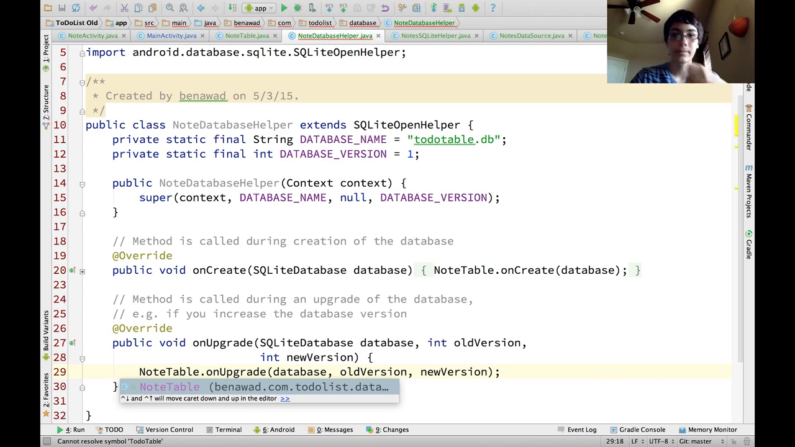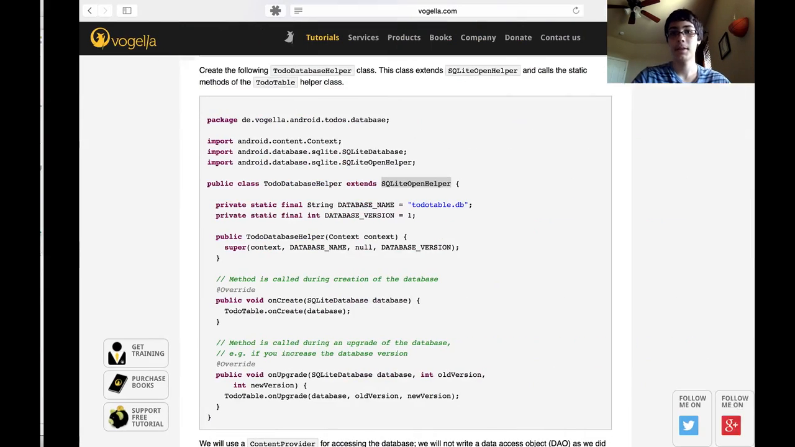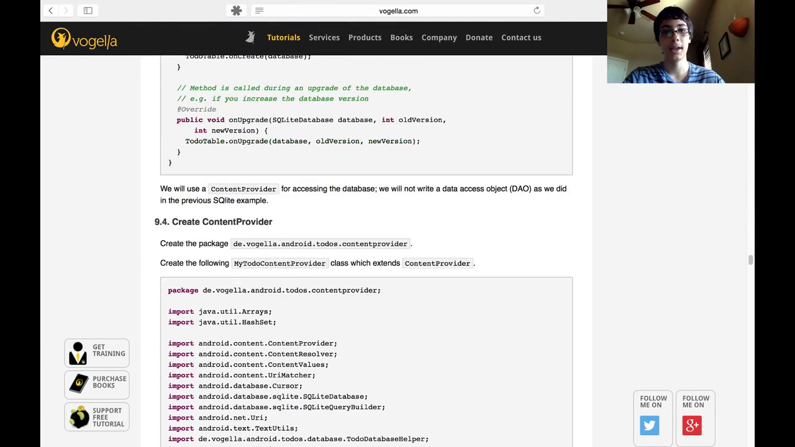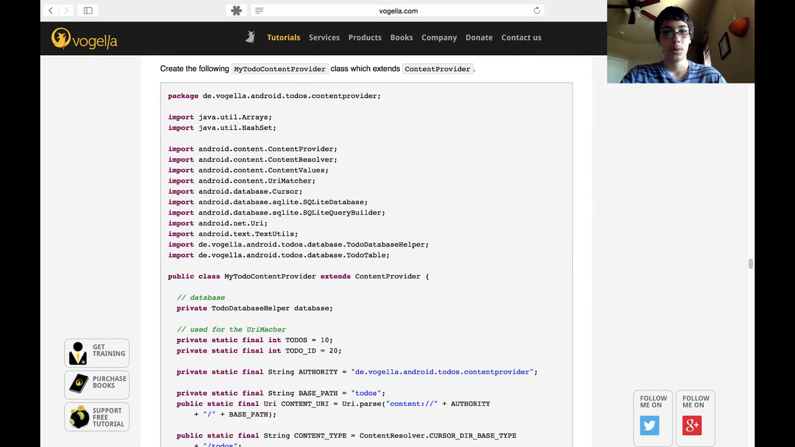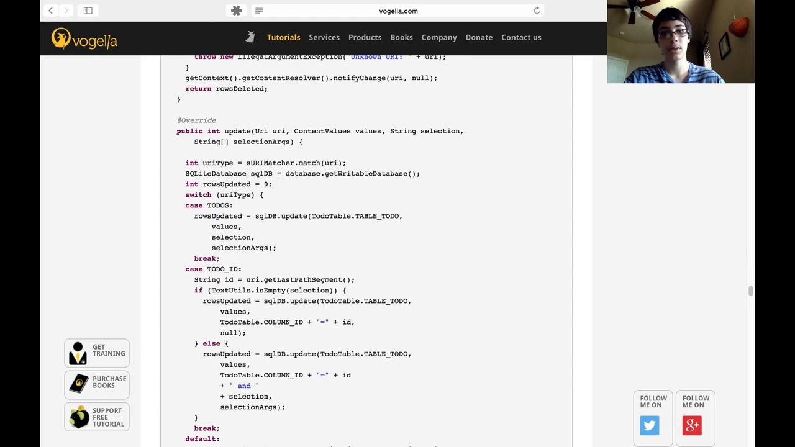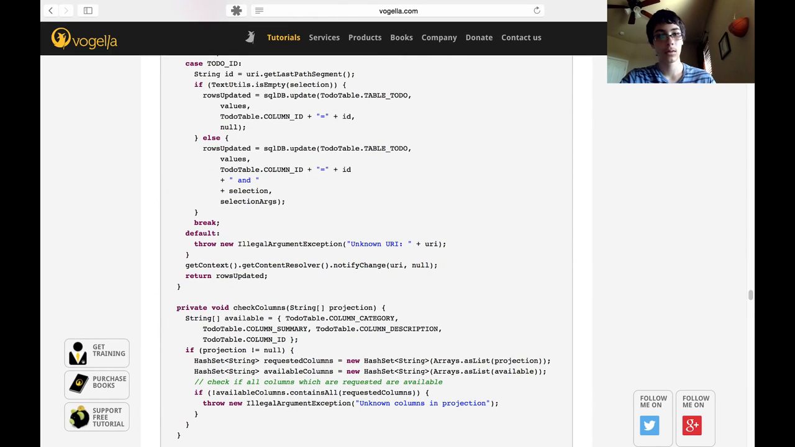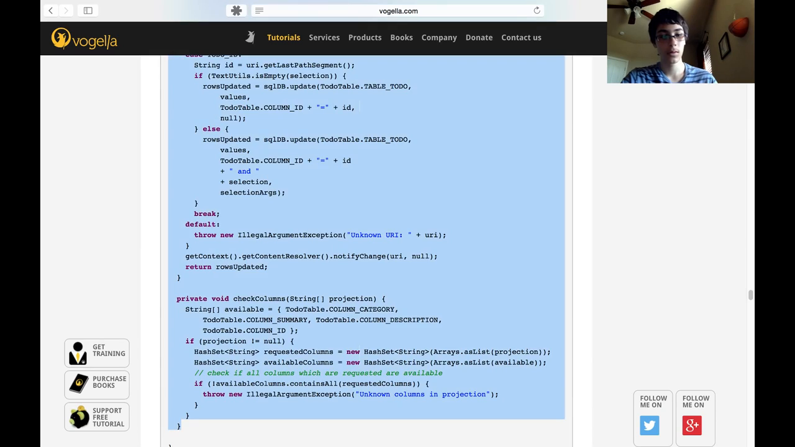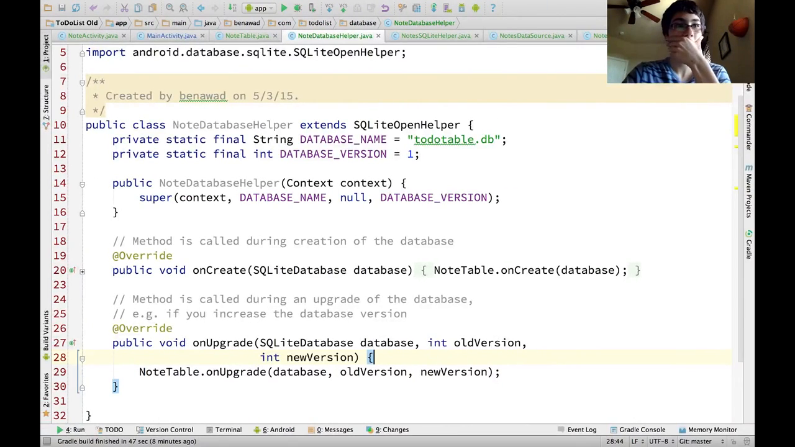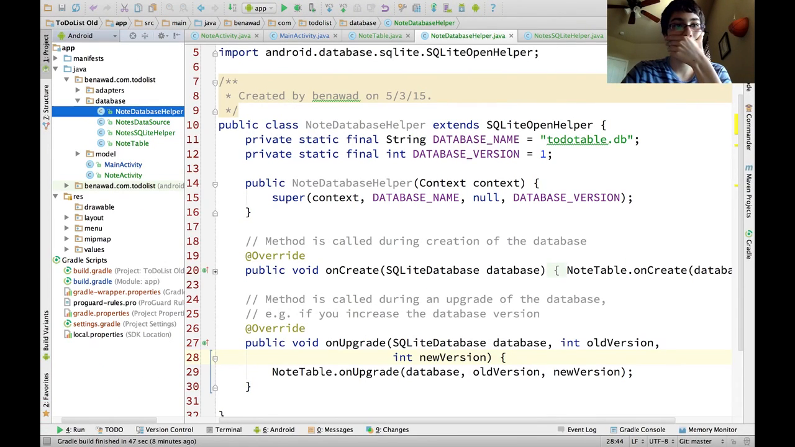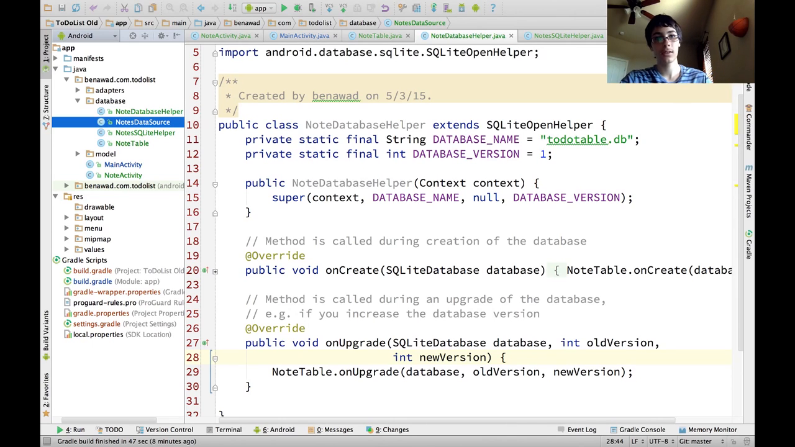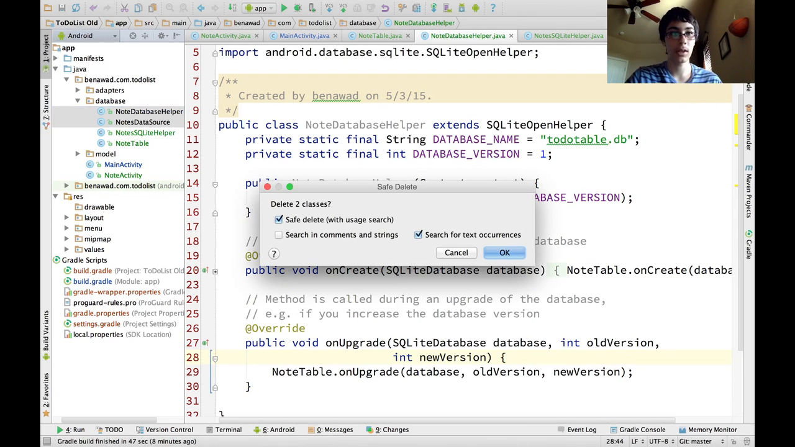Okay. So now we have all the database stuff set up. We need to make a content provider now. This is basically where all the magic happens. Copy this. And we can get rid of data source and note database helper. We can just delete those.